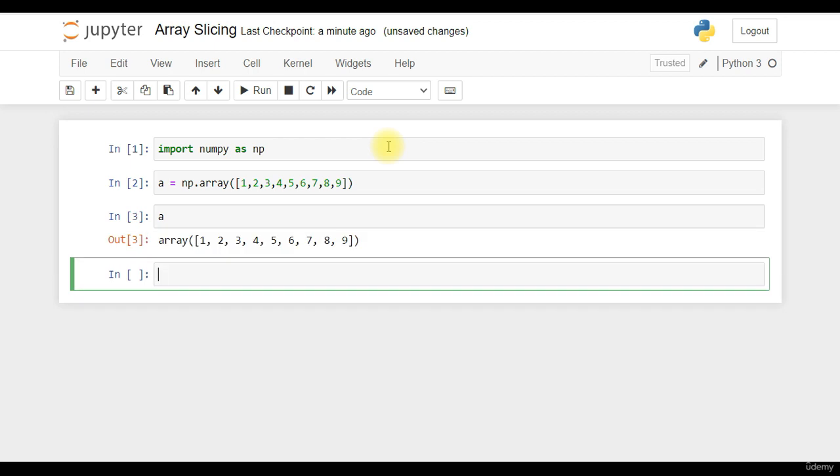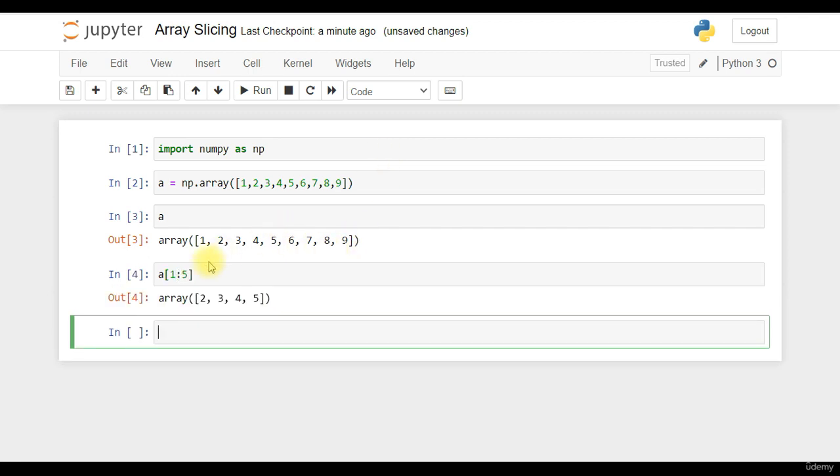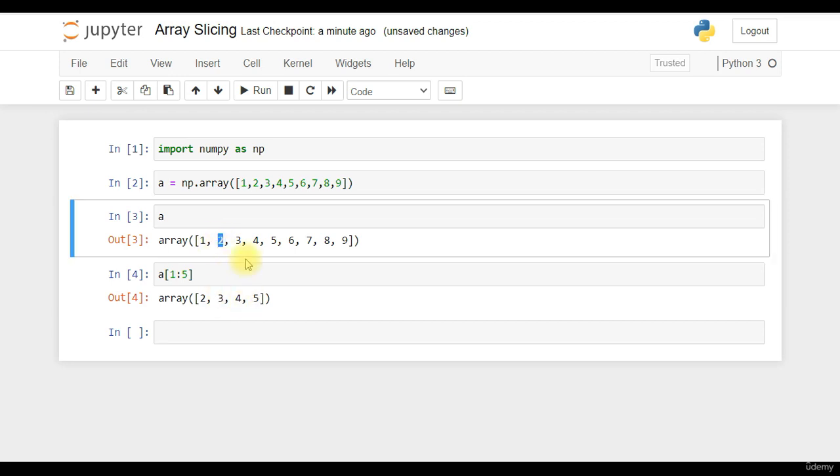Now what we can do, I can just slice it from, let's say, 1:5. So what this will do, this is the first index position, and so the slicing will start from here. So 2, 3, 4 and 5, with indices 0, 1, 2, 3, 4.